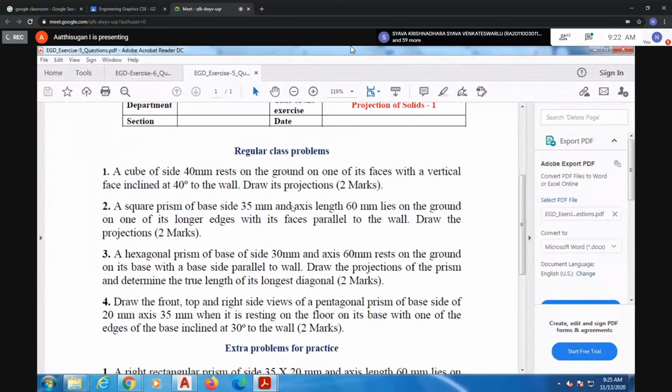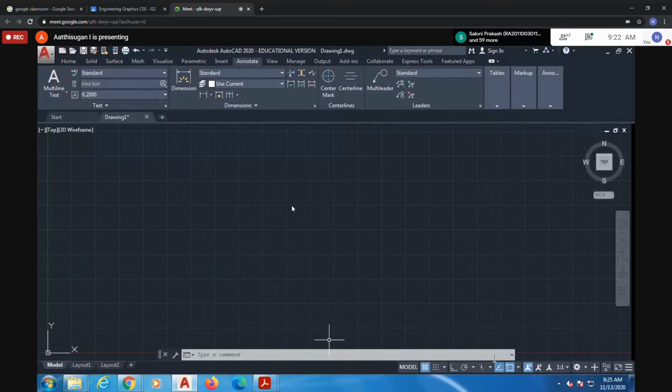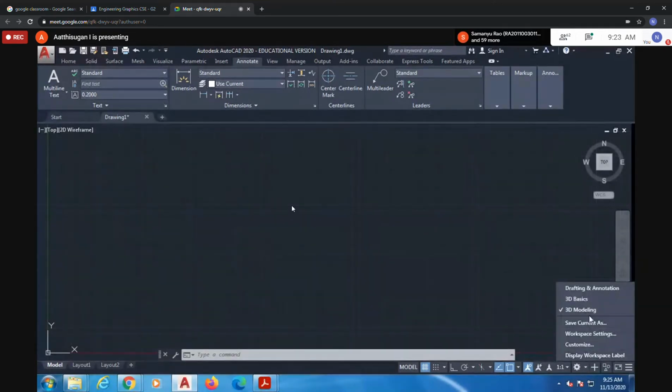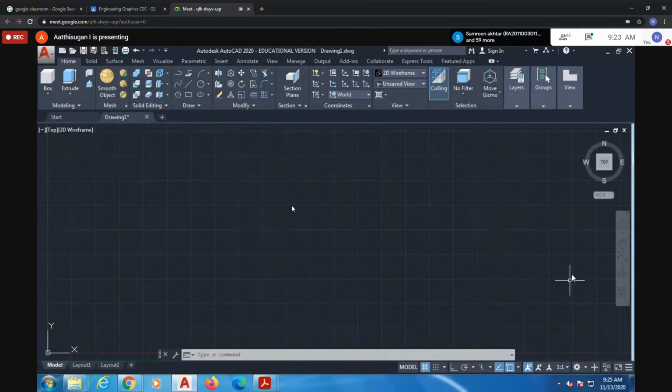So now I'm going to start from the top view. You have to draw the top view. First I'm going to convert into 3D, so check it is 3D only. No problem. Then you have to give the units and limits same as usual.